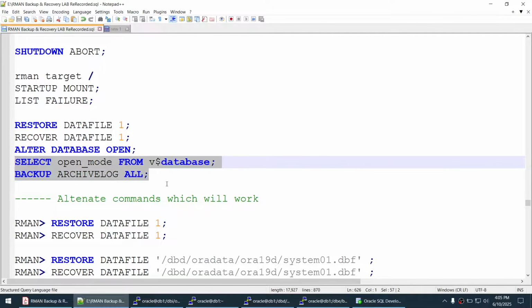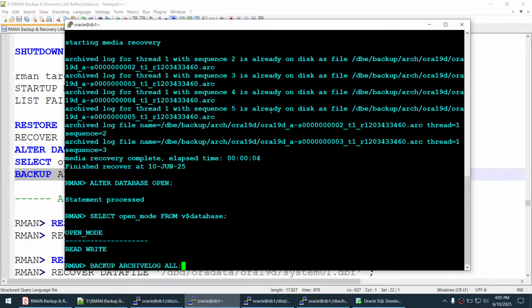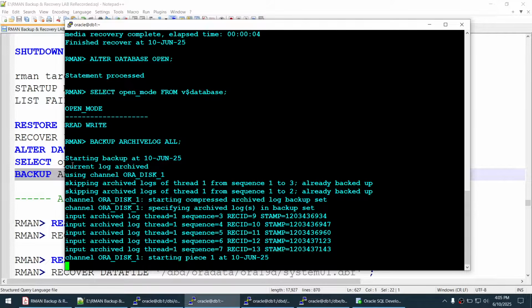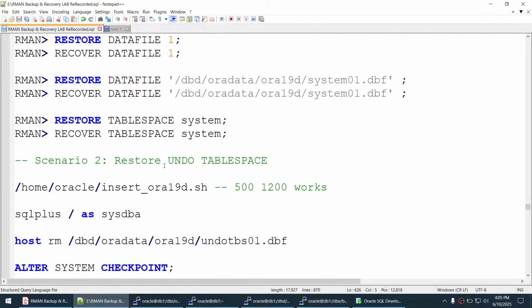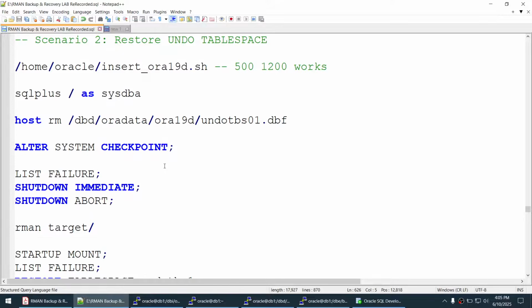At this moment, because we have done the recovery of the system, let's just take the backup of the archive logs. All of these commands would work. I've already explained that. So let's begin with the second scenario, restore of the undo tablespace. So let's do the undo tablespace.